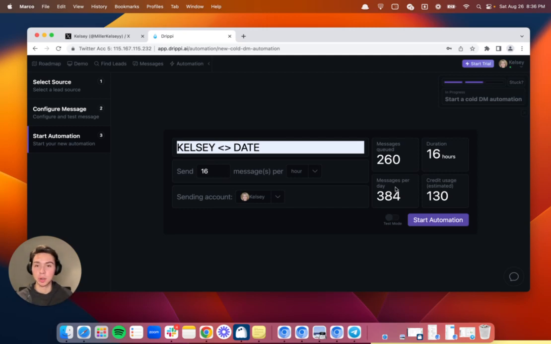Again, do this at your own risk. The highest I go is 16 per hour. You can change if you want to do per hour or per day. I just do per hour. I just feel like it's easier for me. And then you click start automation, right? And then that's pretty much it. After you click start automation, it'll start loading, and then you'll be able to see your automation right here.